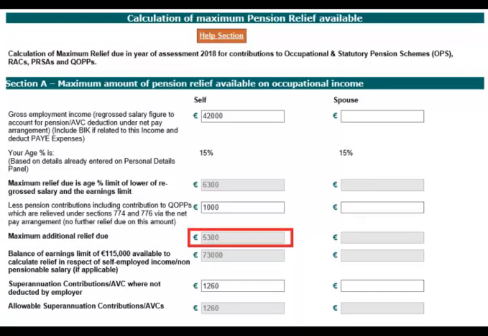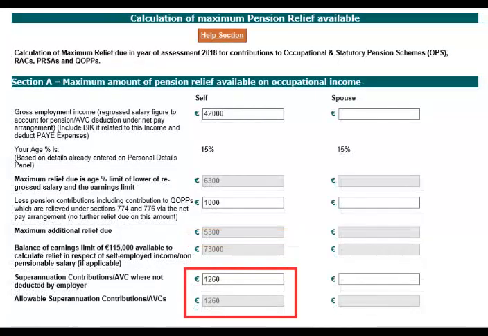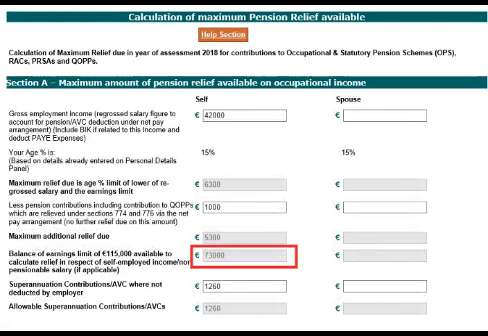As €1,000 has already been granted through the salary, there is scope to get additional pension relief against their employment of €5,300. However, as only an additional 1,260 was paid as an AVC, the allowable relief is reduced to this amount. The final figure of 73,000 is the amount of the earnings limit available if the individual had other earned income, that is, trading or professional income, or had income from a non-pensionable employment.